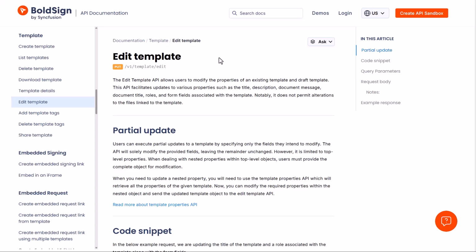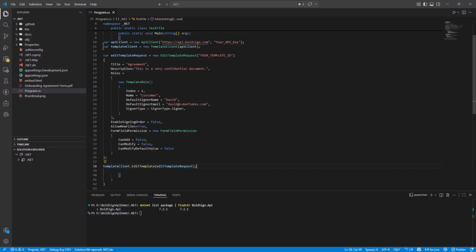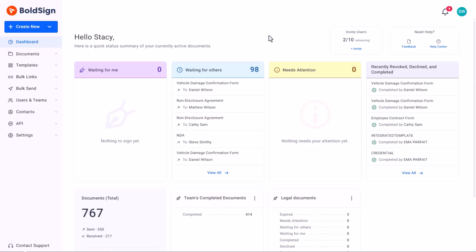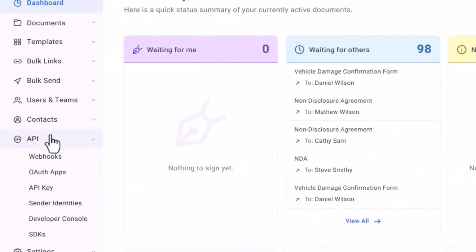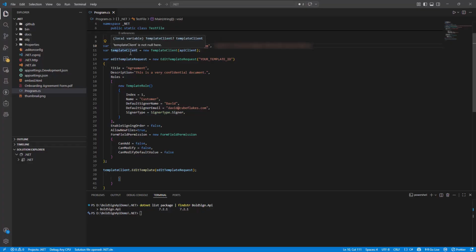To edit an existing template, I navigate to the BoldSign developer documentation, copy the .NET code snippet for editing a template, and paste it into my Program.cs file. In the API client, I set the API key to connect with BoldSign services. If you haven't generated an API key yet, simply log into the BoldSign web app, navigate to the API menu, select API key, and generate a new key. The template client object is used to perform operations related to templates such as sending, retrieving, editing, or managing them. I create the template client instance by passing the client to it.